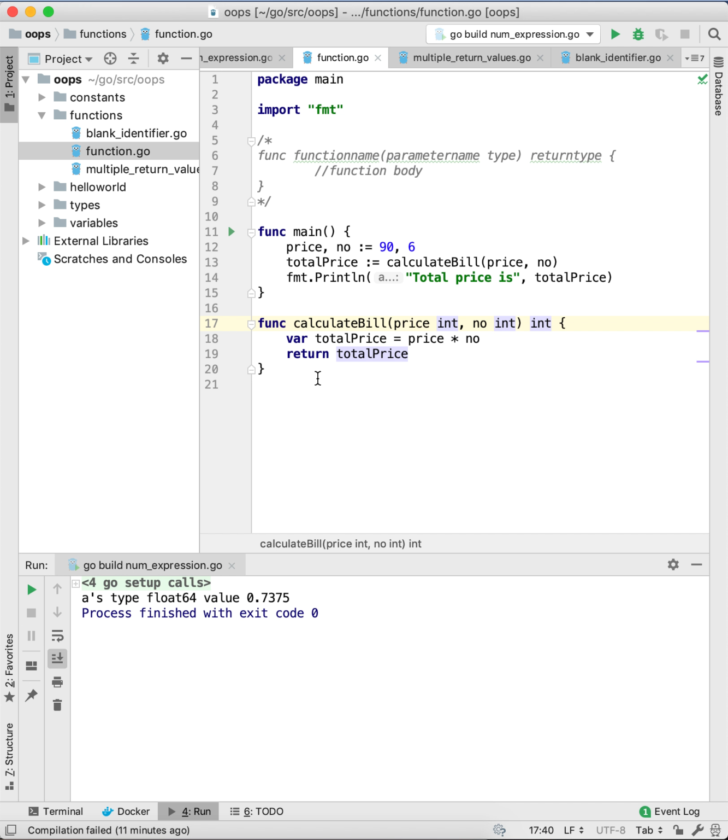The above function, which is main, is in here. We are calling calculateBill, but we'll come back to that later. This calculateBill function has two input parameters, as you can notice, price and number of type int, and it returns totalPrice, and that will have the type integer.